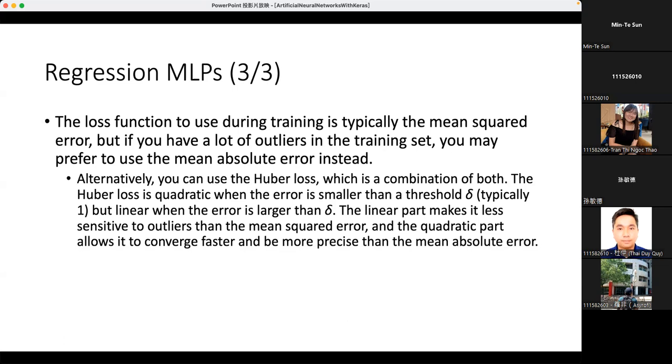But at the same time, because mean square error has the advantage of quick convergence, the Huber loss, okay, also enjoys that quick convergence advantage, okay. So Huber loss is one loss function you could consider, okay, in case you have quite a lot of outliers in your training set, okay, in your training set.